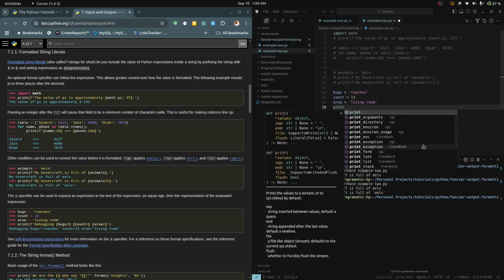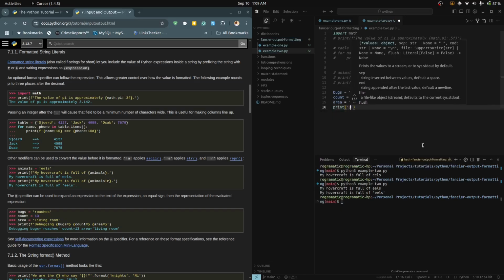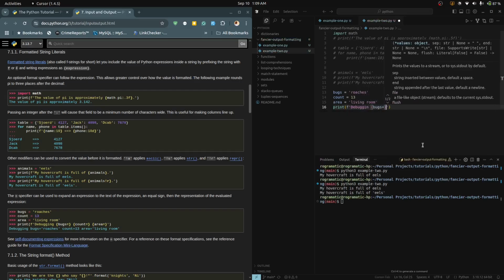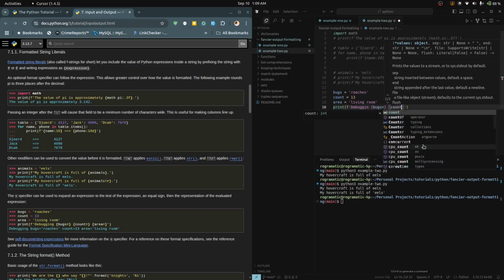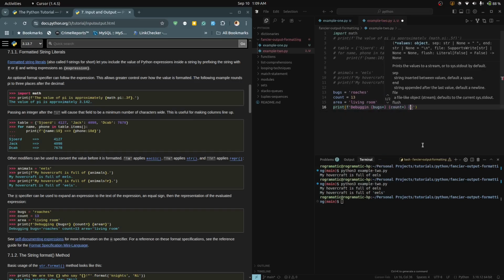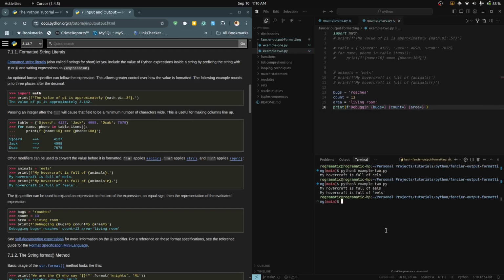Now we can print debugging, bugs equal to, count equal to, area equal to, and if we run this, we get debugging. We need to add G here. Let's run it again. We get debugging bugs equal roaches, count equal 13, area equal living room.